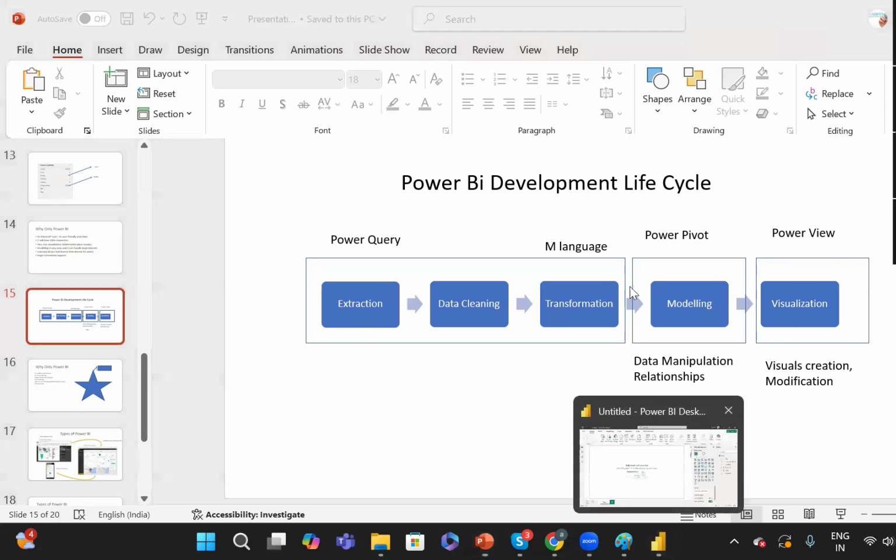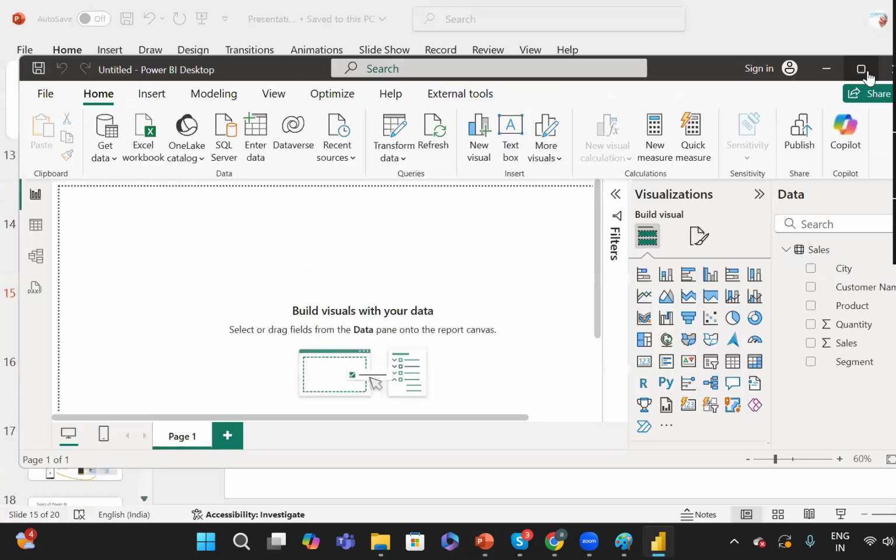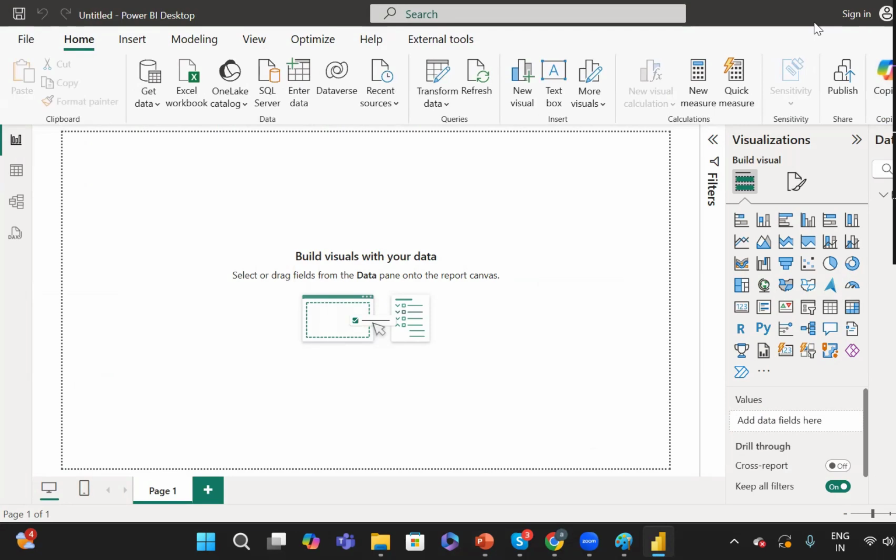Okay, so I hope you already downloaded it and you got some idea about Power BI Desktop. Okay, is it clear? Yes, yes, Arun.